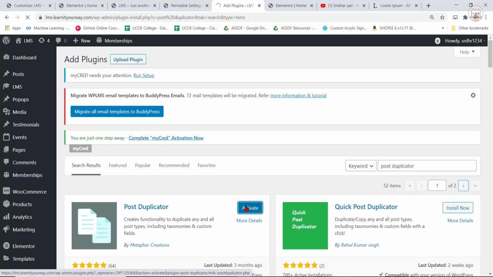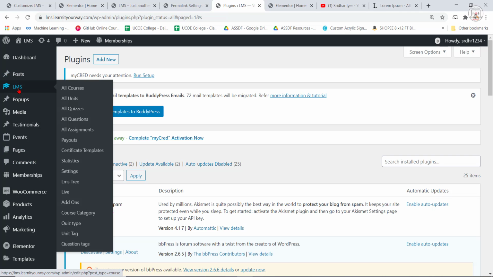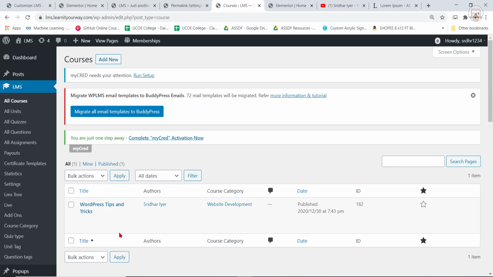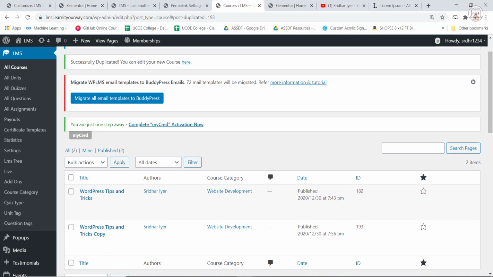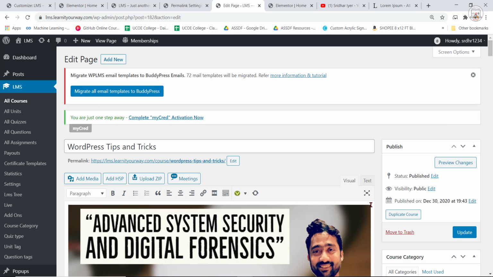So just to keep our work simple, we can simply copy the various courses available, activate that, and go to the courses page. Okay, the plugin is activated, so now go to all courses, and the very next thing is you can simply click on this duplicate course and the course will be created. You can go to the WordPress tips and tricks. This is the duplicate one.